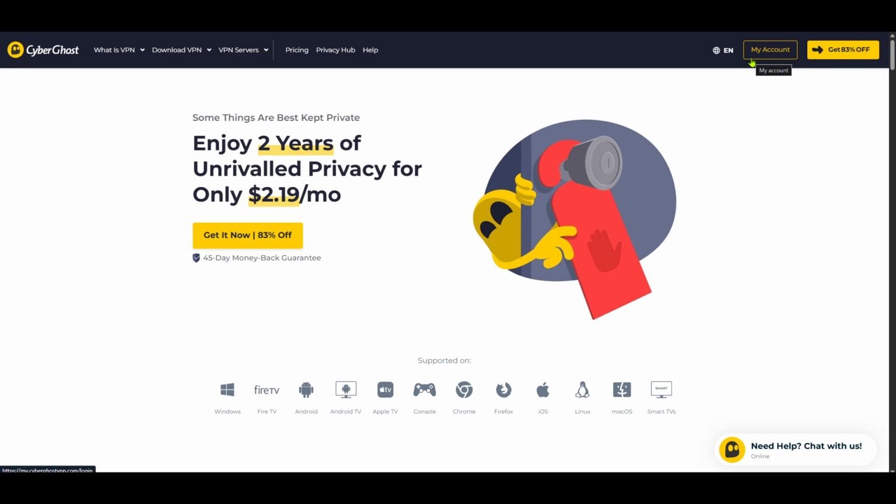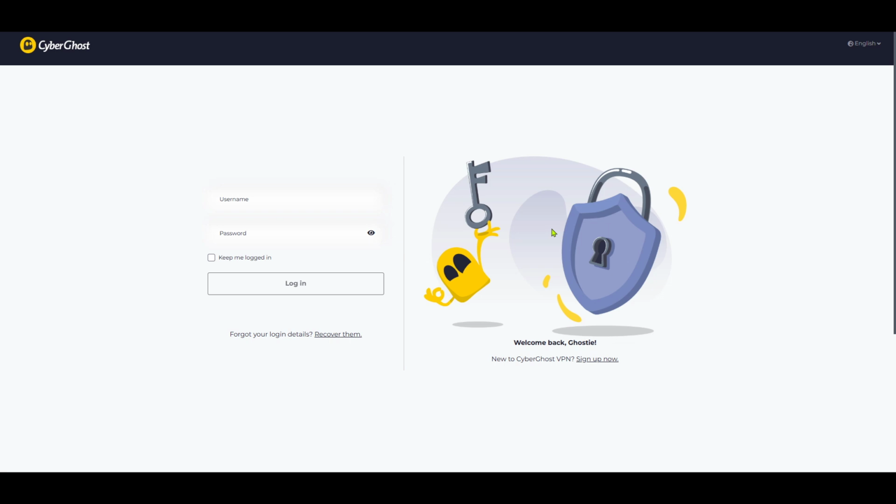If you already have an account, simply enter your credentials. If you're new to Cyberghost, you'll need to create an account. This involves registering with your email and setting up a password. Remember, using a strong password is crucial for maintaining your account's security.